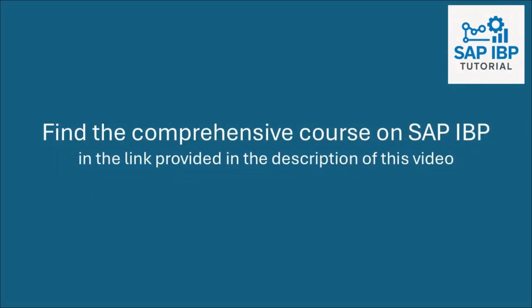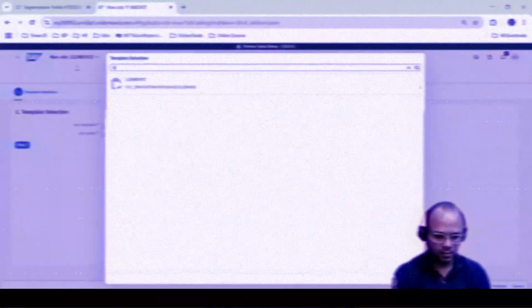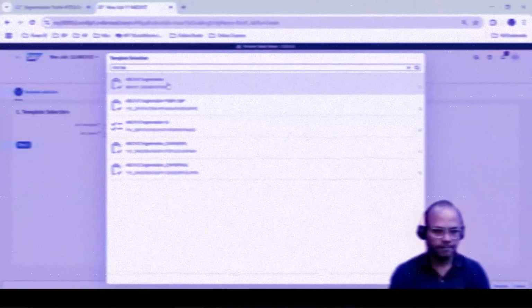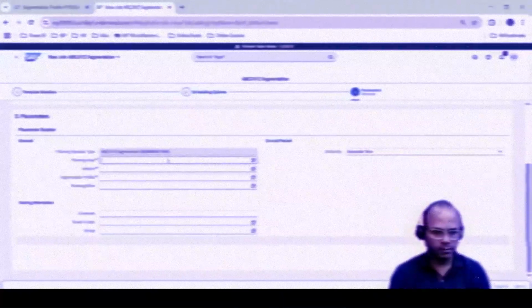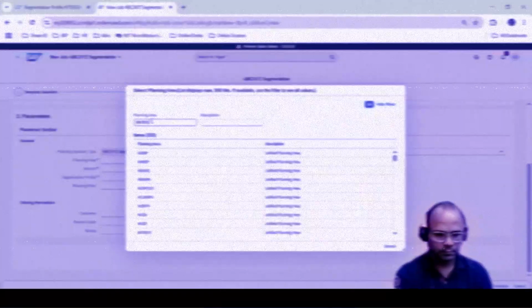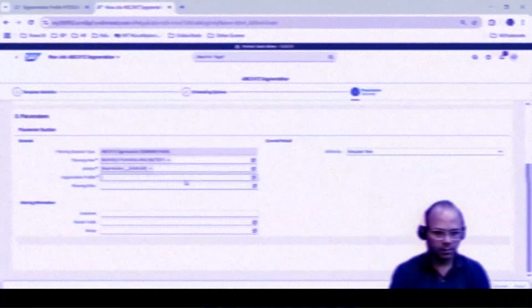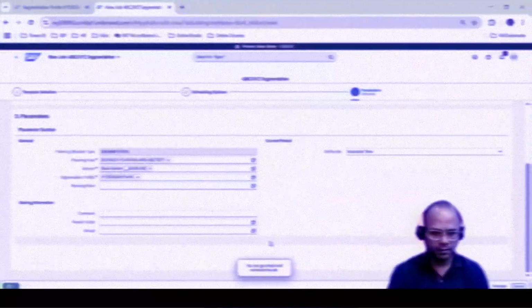The way we run this profile is by going to application jobs, create an application job, and say ABC XYZ segmentation. And then we will specify the planning area where we want to run it, the version, and the segmentation profile that we have created, XYZ segmentation May 1. And then we'll check if the job is okay, and we can schedule it. Let's see what segmentation it assigns.